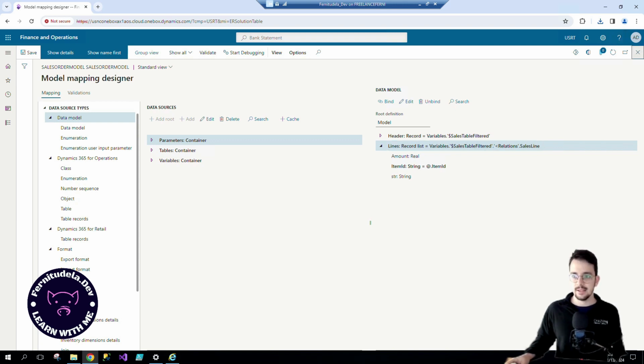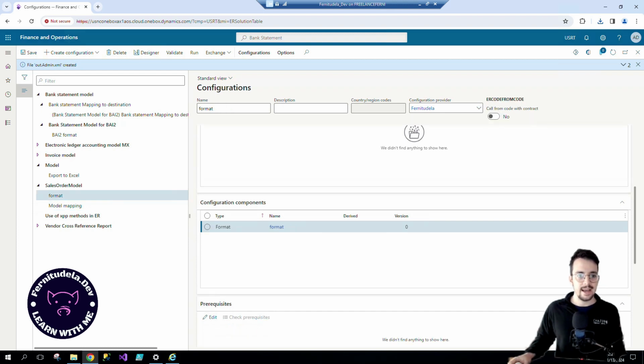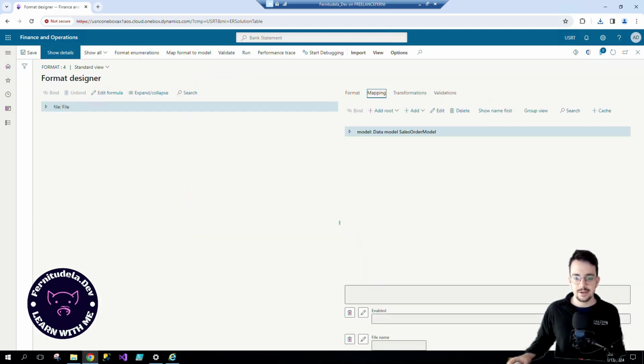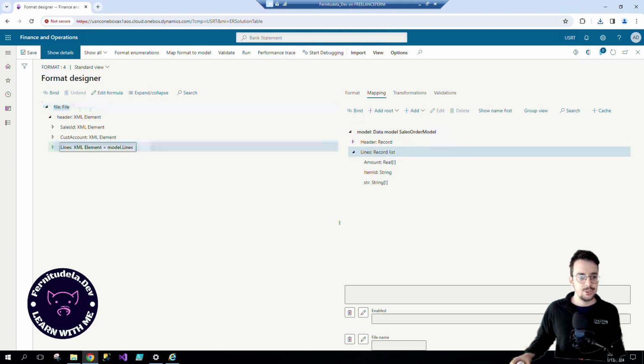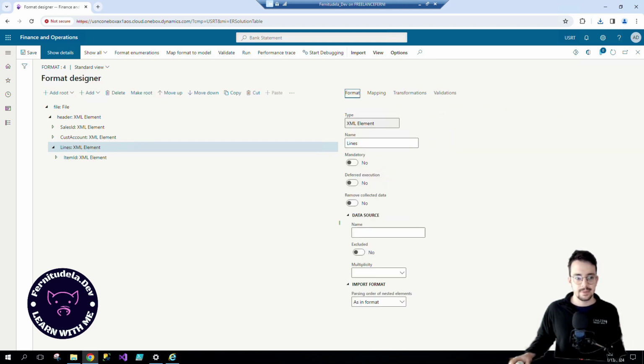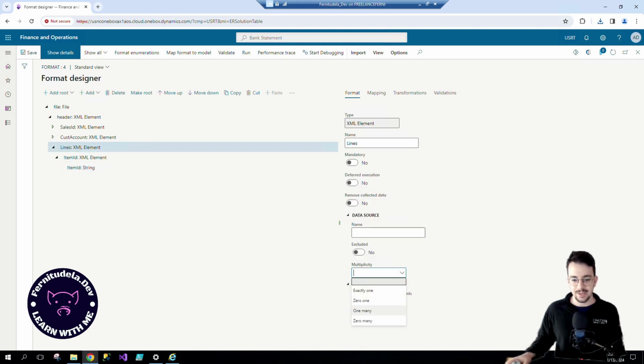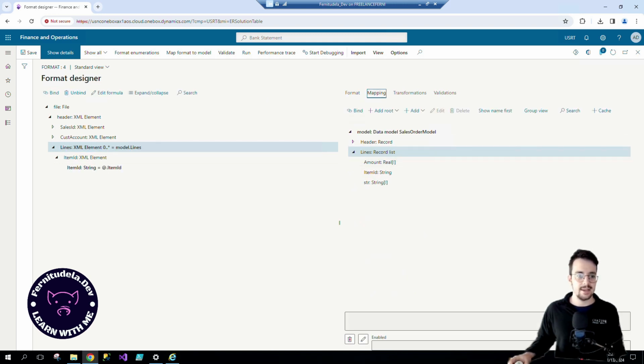And after that, in the format, we are binding that record list that we have here to this XML element, which property, multiplicity should be zero many. I don't know why it's not. It was working anyway. So here we have a record list mapped to an XML element.